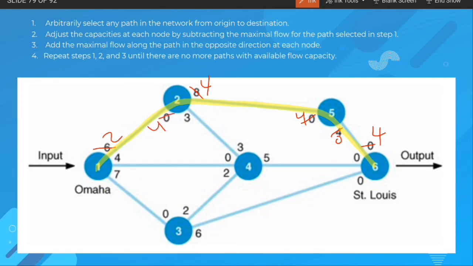Step 4, repeat steps 1, 2, and 3 until there are no more paths with available flow capacity. So, ulitin lang natin yung ginawa natin kanina. Pero let's just take note na ang 1, 2, 5, 6 na path ay merong maximum flow, meron siyang 4 flow capacity, 4 cars.